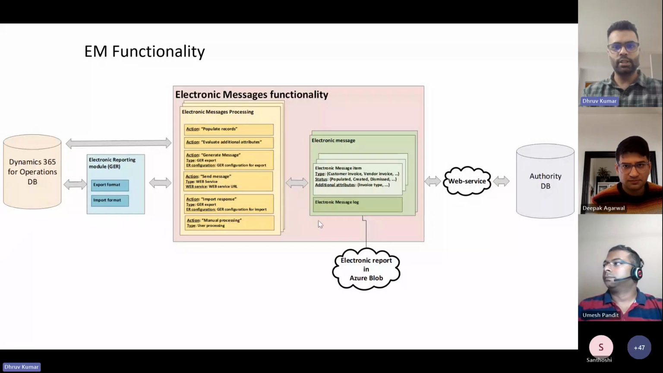Dhruv, sorry, I think accidentally you were removed from the presentation. Can you do it again, please? Share your screen again. Sorry about that. Is it visible? Yes. Yeah.